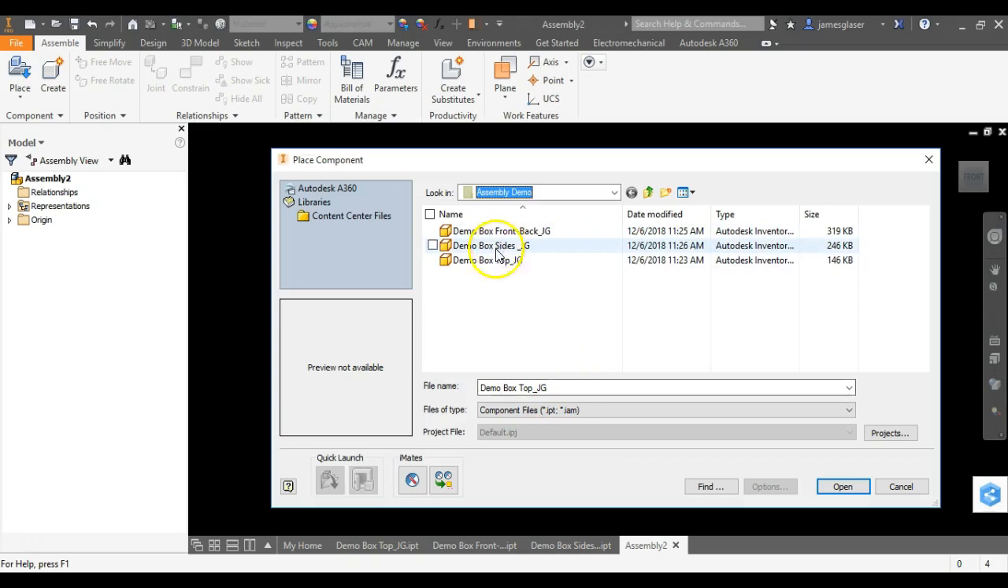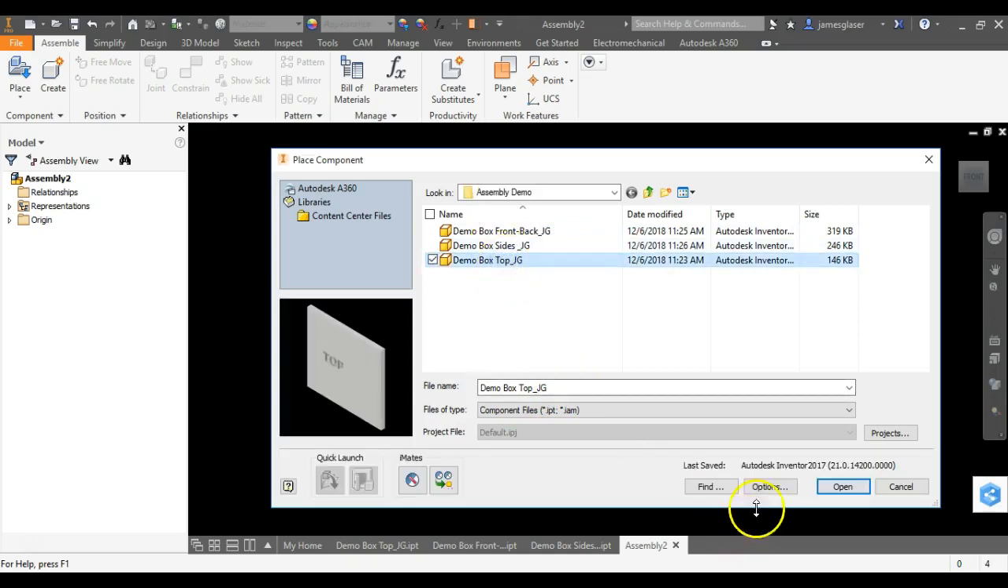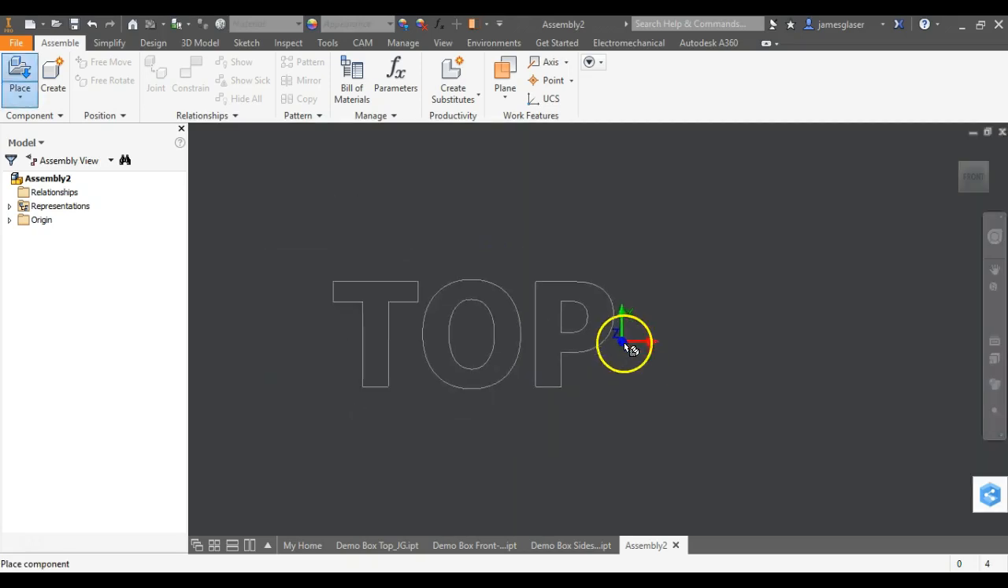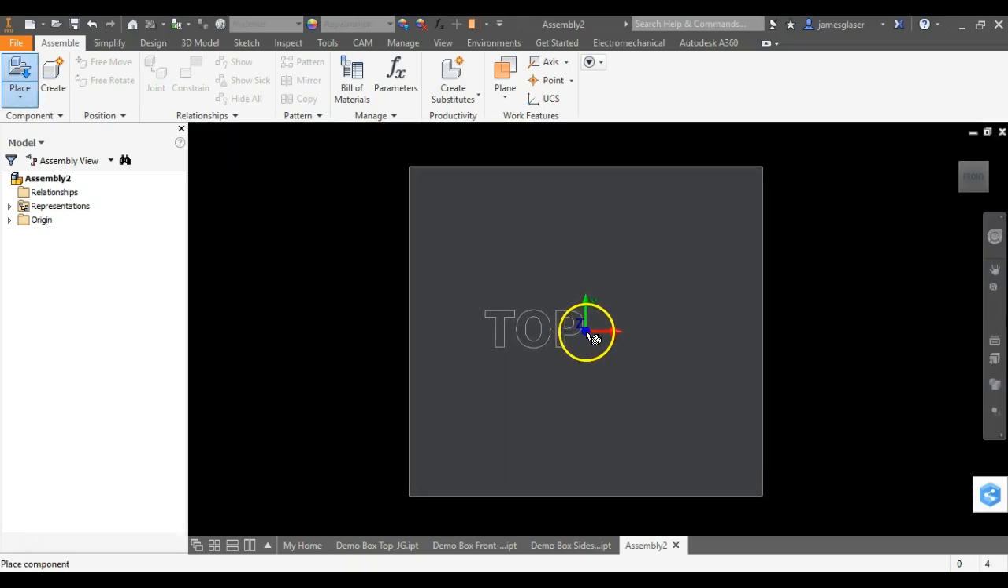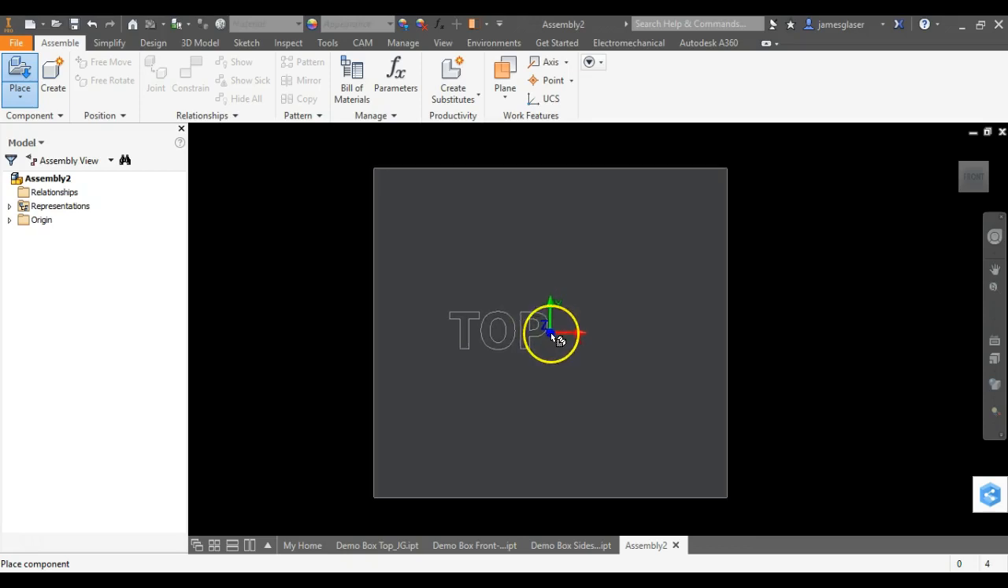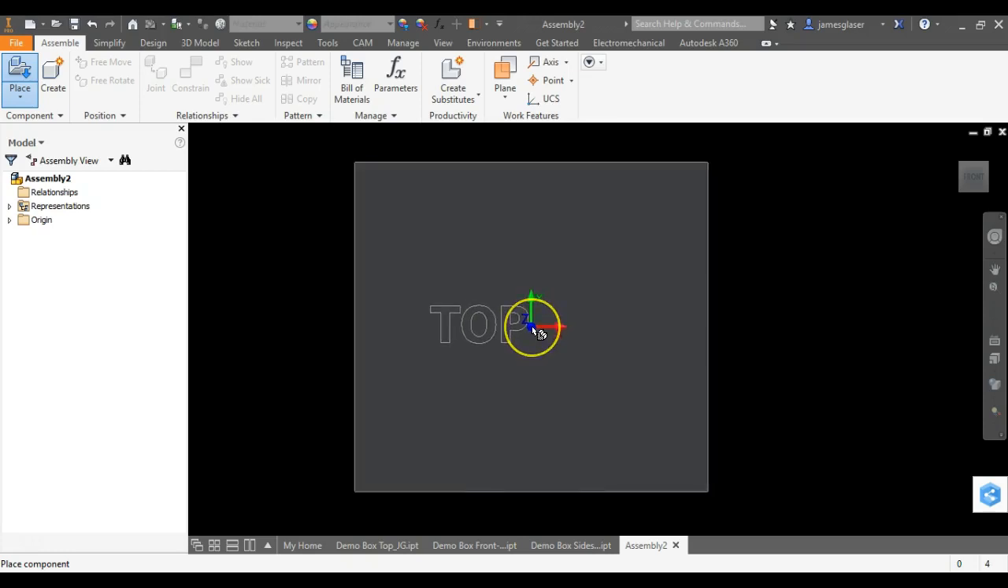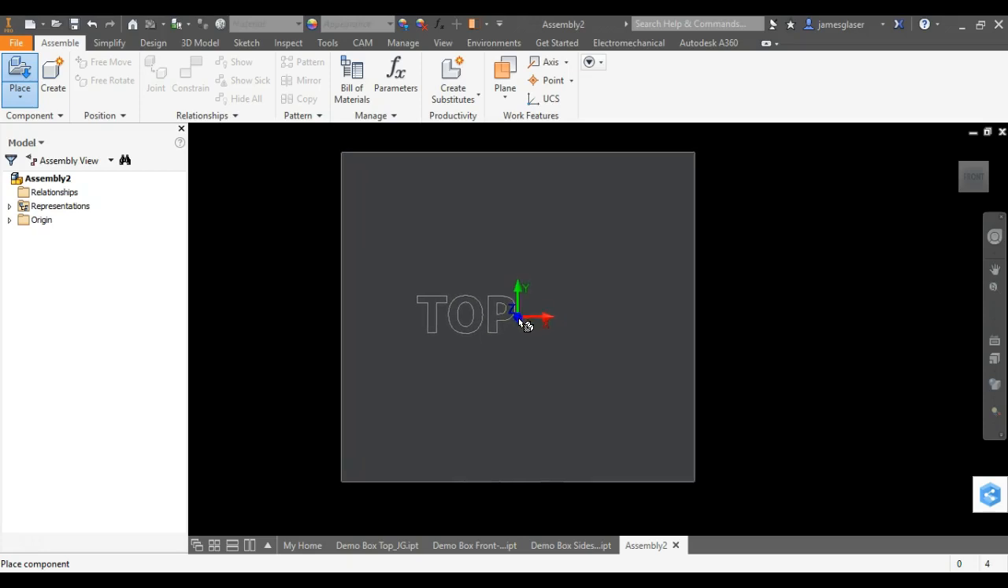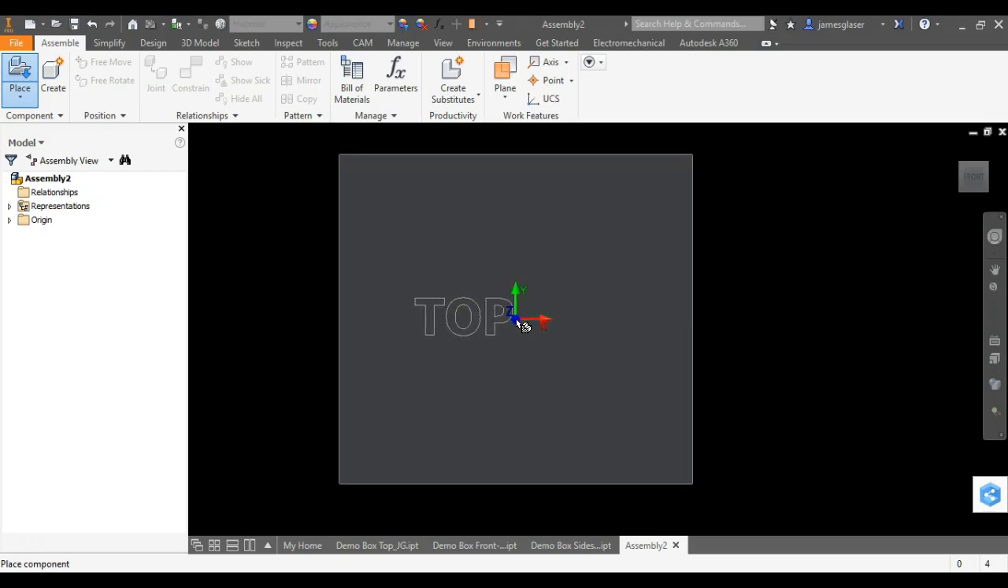Okay, so my first part, I'm going to put the top down first. To do that, I'm just going to double click on the top and it automatically brings it into the field. Now, if you notice right at the end of my cursor, I've got this XYZ axis orientation. That tells you how it's going to drop the part in Inventor. You can change which direction it is facing later on, but it's easiest to place it in the correct orientation.